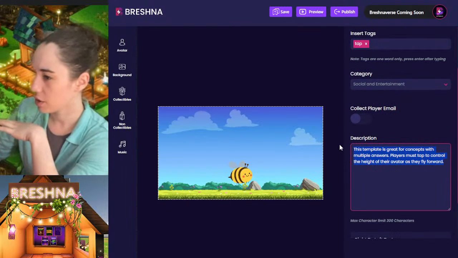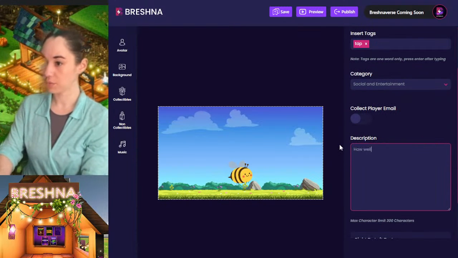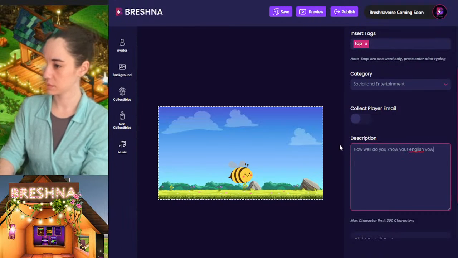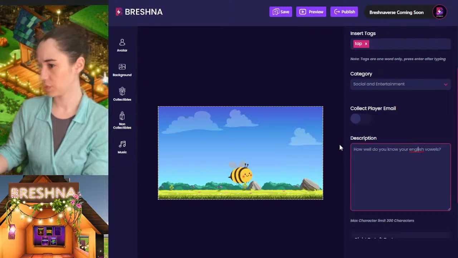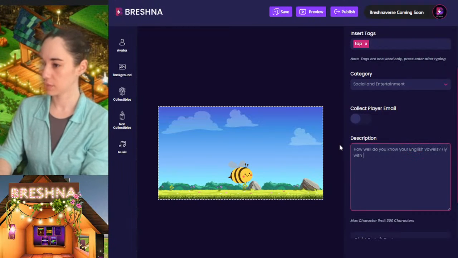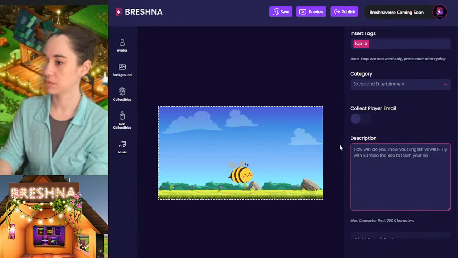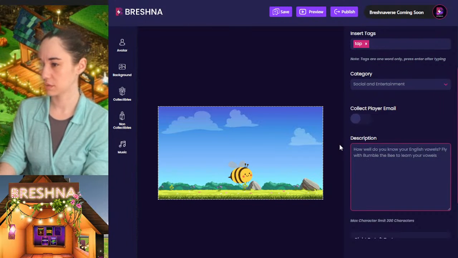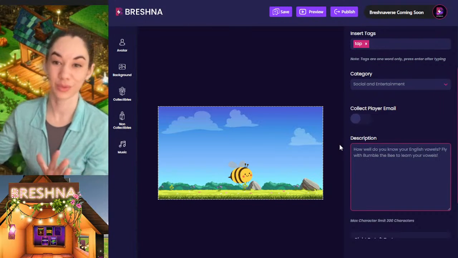So now we're going to say, how well do you know your English vowels? It's going to want me to make this a capital. Yes. Fly with Bumble the bee to learn your vowels and collect, and learn your vowels.